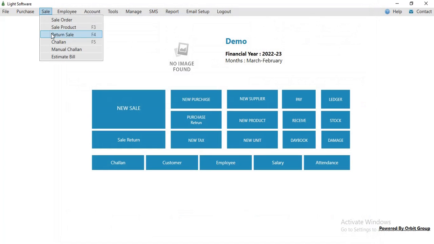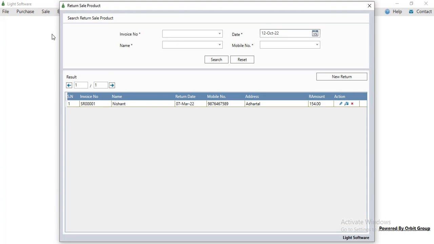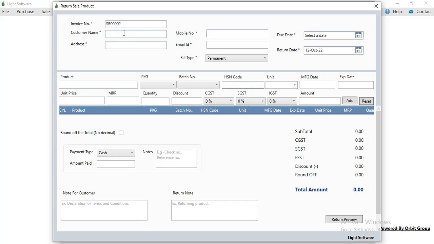and in return sale we can keep the record of the product which are returned by the customer in a new return button. Click on that. You have to enter the customer name, mobile number, address and email ID. Then you have to select the due date and return date. Then you have to enter the product name. The details will automatically show you.